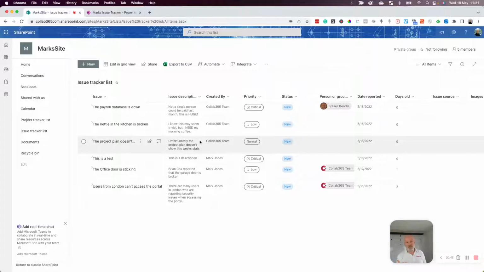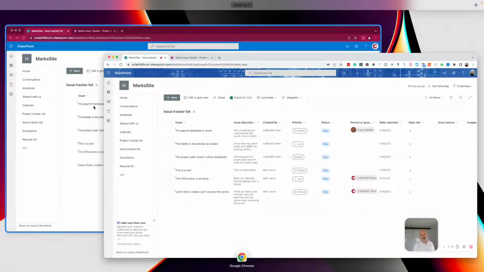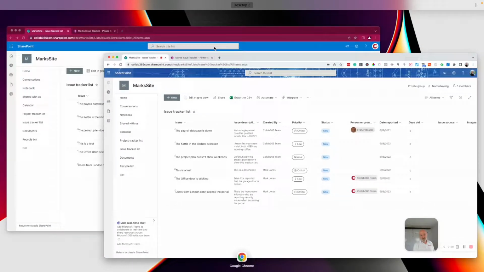So that's by default, but actually that might not be what you want. You may want in a list to be able to show just the items you created. So for example, if I created an issue here as Mark Jones in this list, maybe I don't want to show that automatically to the Club 365 account over in this list. So I'm just going to show you how to do it.